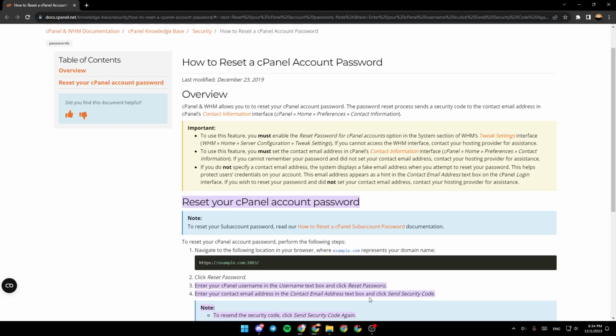In this video, I'm gonna show you guys how to reset a cPanel password. So if you guys want to learn how to do it, just follow the steps that I'm gonna show you. As you can see guys, I'm right now in this website where I found a guide that perfectly explained how to reset a cPanel account password.